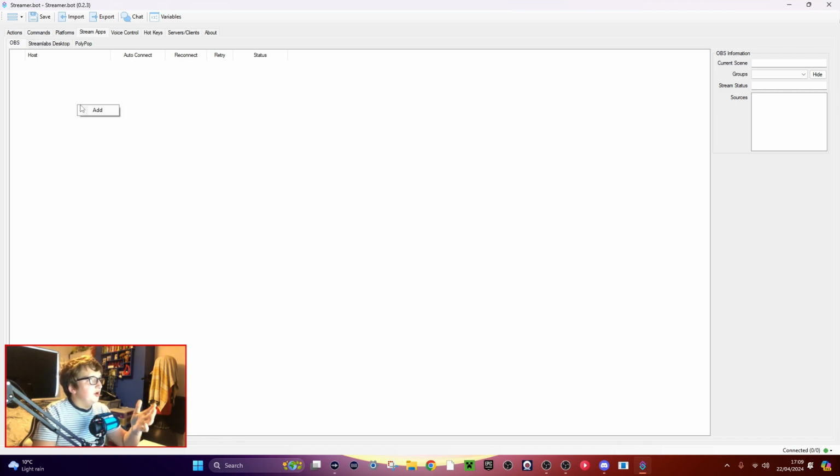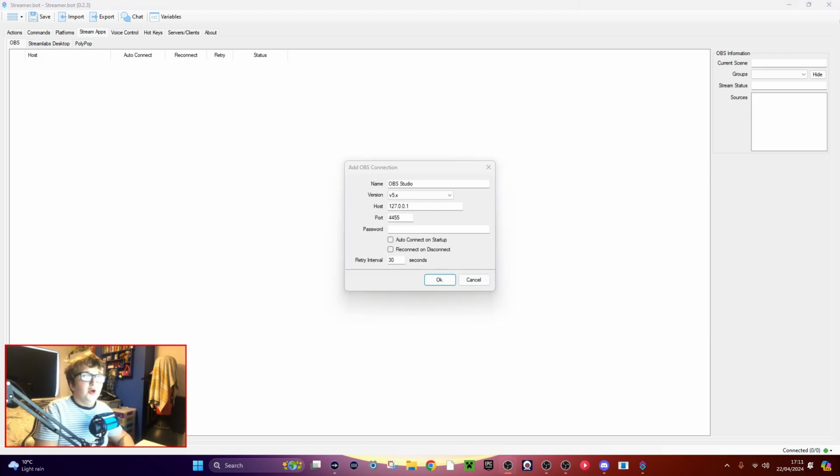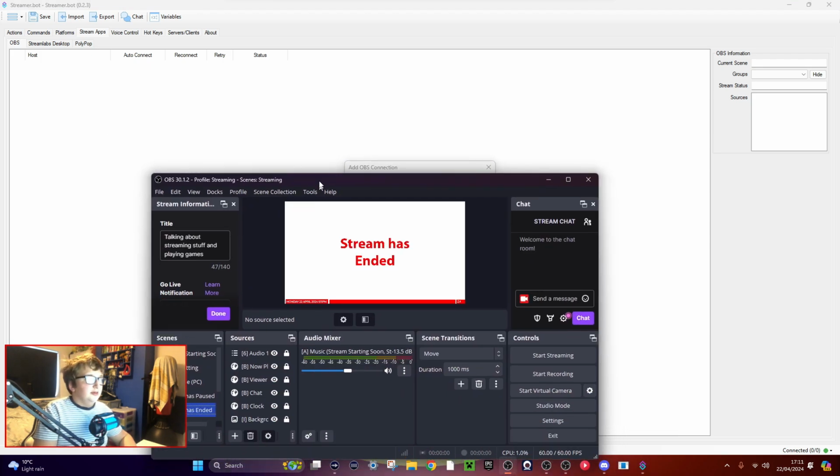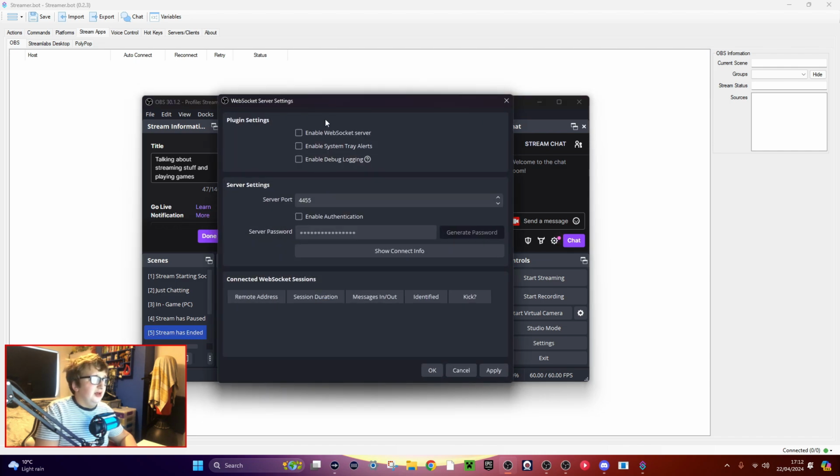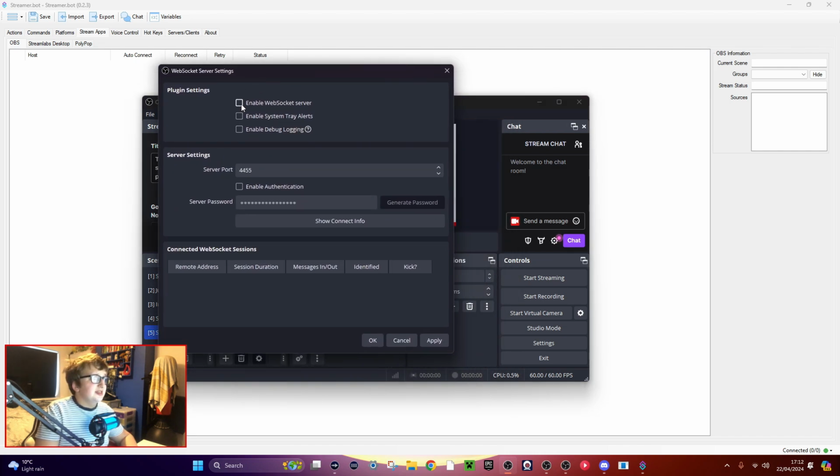So I'm going to do OBS because I use that. Now then you want to open up OBS. And then you want to go to Tools, WebSocket Server. Now then press Enable WebSocket Server. And you want to go ahead and choose your server port.